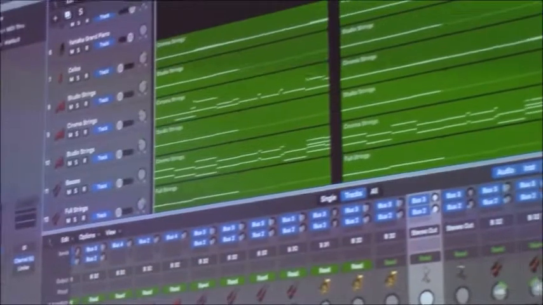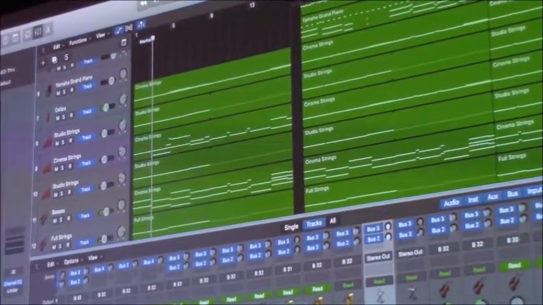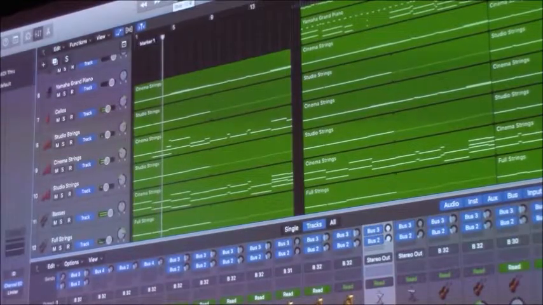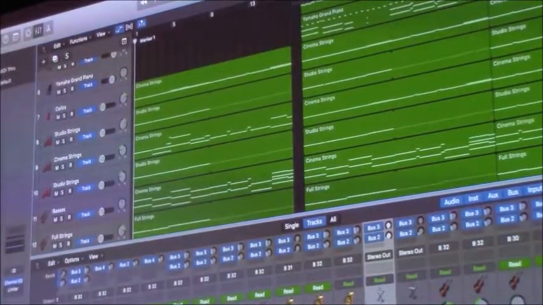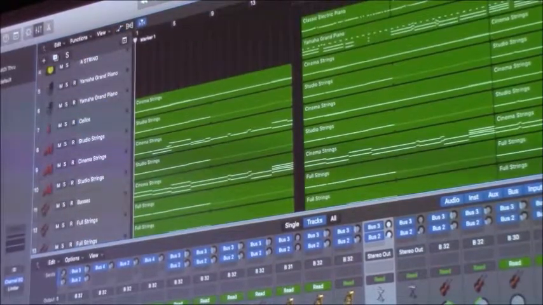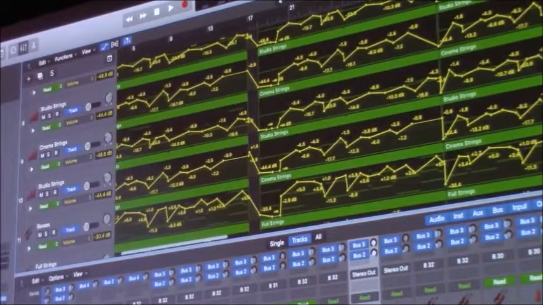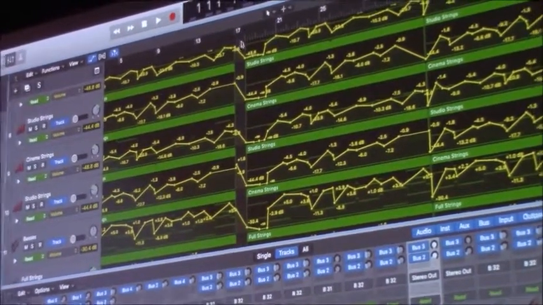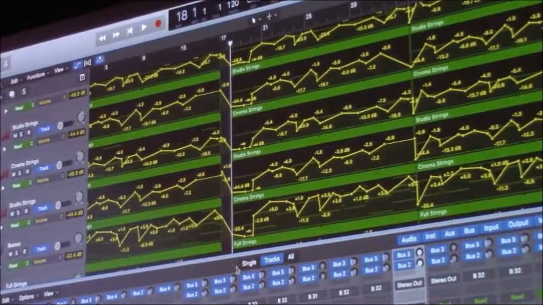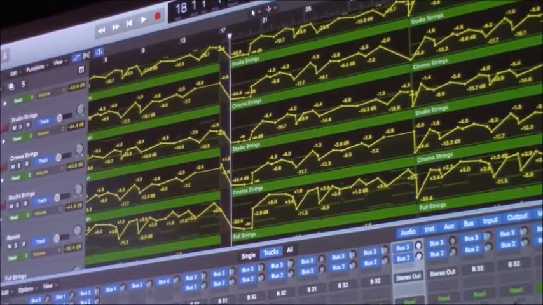I have one main string part right here, and this pretty much plays throughout the whole song. It's important to know how to use strings, because in an orchestra, they're never just played straight. The volume is always changing. You can see here all these yellow lines are the volume changes. Over here, they all start out with no volume, and then you can see them come in, and you can watch the volume down here.